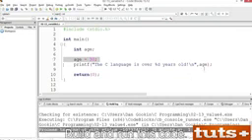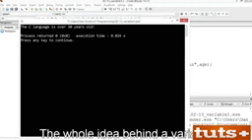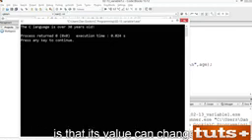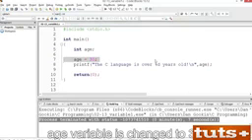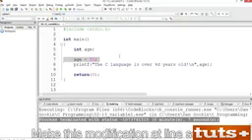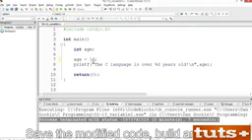Build and run this code. The whole idea behind a variable is that its value can change. Edit the source code so that the value of the age variable is changed to 34. Make this modification at line 7. Save the modified code, build and run. The program's output reflects the new value.